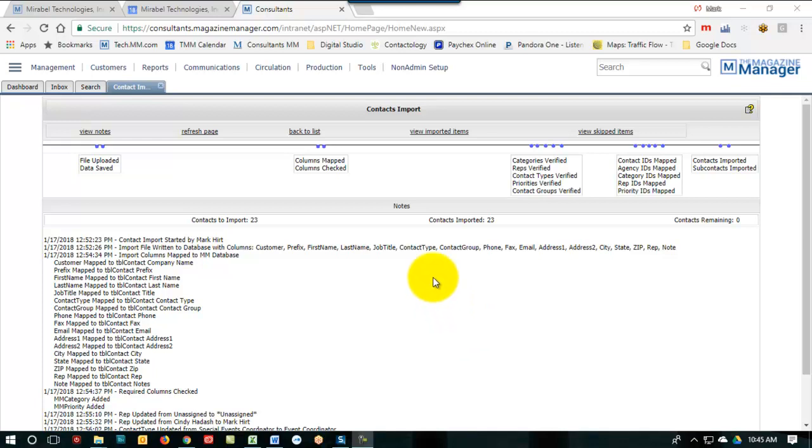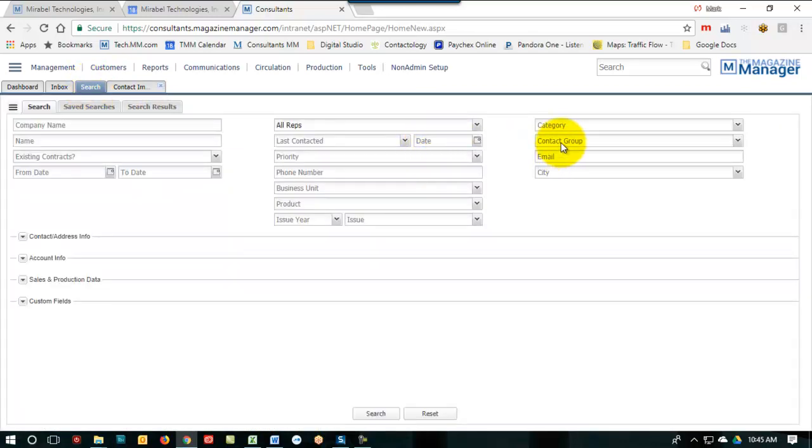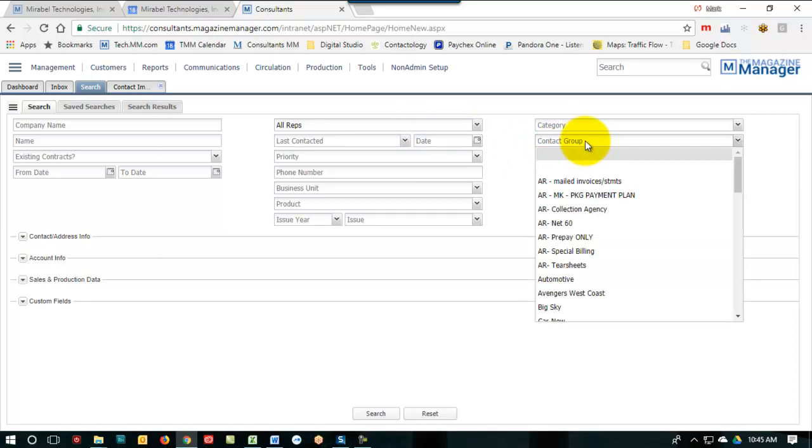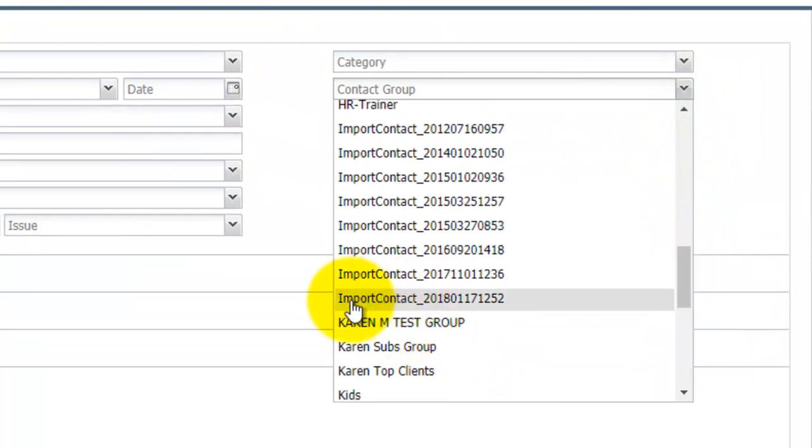Once the import is complete, you'll receive a summary screen giving you contacts to import as well as contacts imported. Now for the contacts that are imported, they're automatically placed into a contact group with the date and time of that import. So I'm going to go over here to the search tab. I'm going to come over to the contact groups, and I'll see that I have a new contact group, import contacts 2018 January 17th 1252.